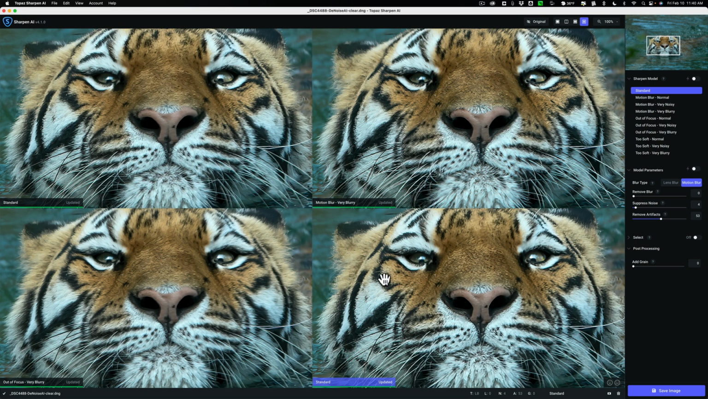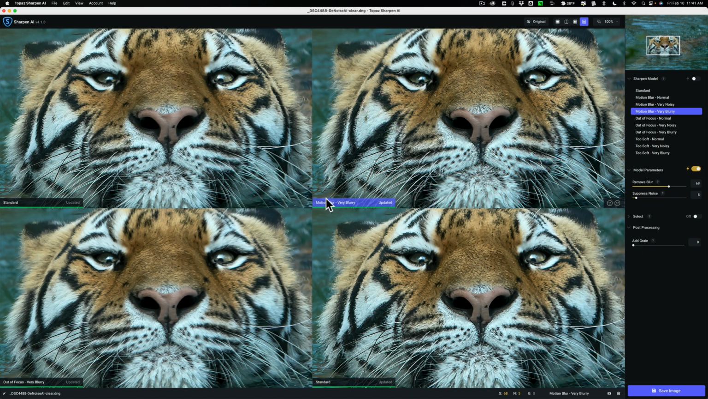overly sharp too. So as I was saying, we have a dilemma here because this lower left-hand one looks okay a little bit, but the eyes aren't sharp enough. The cheeks are too sharp. The top two are both overly too sharp. So what I tend to do is take one of the ones that are overly too sharp. Let's take motion blur very blurry and click on it.